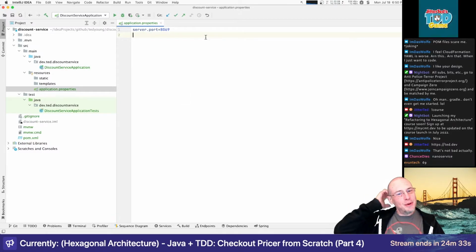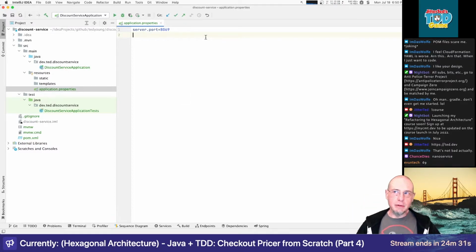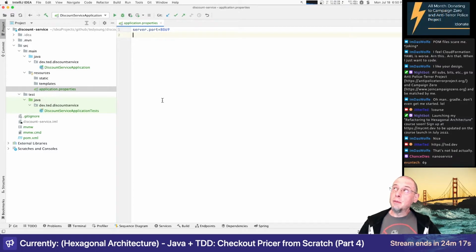So we'll have this at port 8069 when it runs locally. When it's deployed to the cloud, then I don't need the port. But when it's run locally, that's where it'll go. All right. So what do we need? We need an endpoint. What endpoint do we want? This is the discount service.